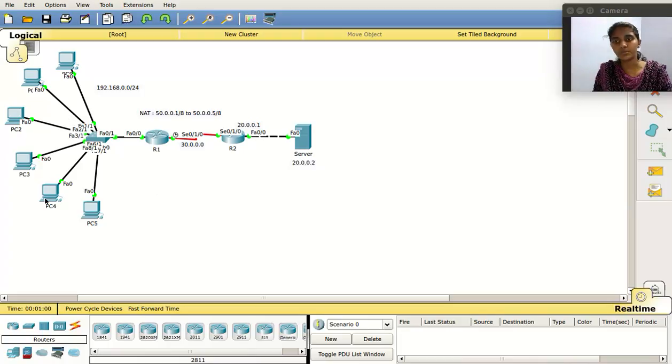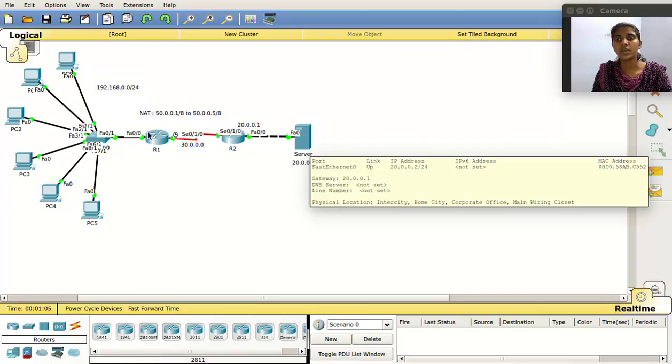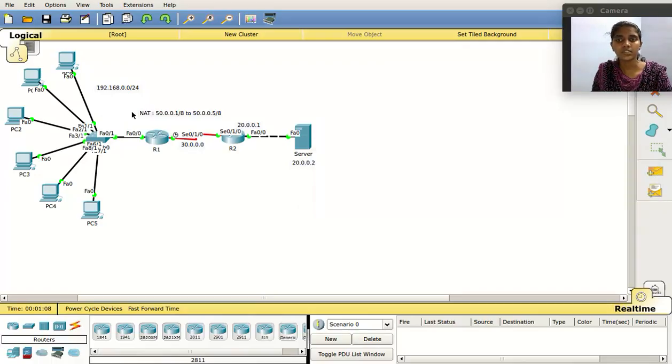So here let's consider this topology. Here we have got 6 PCs present in this LAN, and here we have a serial network, and we have another network which contains the server. Here our task is to configure NAT in this router R1 so that the set of IP addresses present in this network will be mapped to this range of public addresses when it is sent to the outside world.